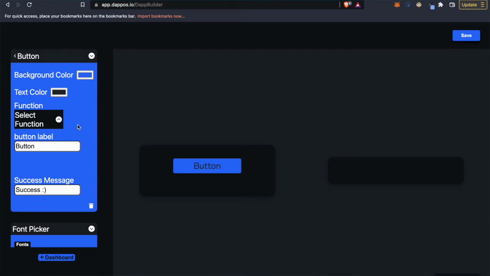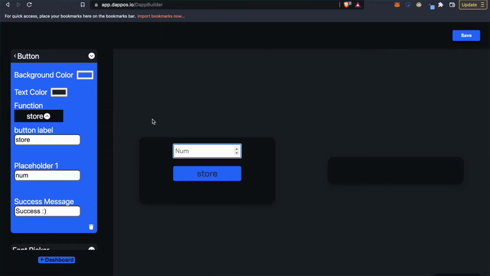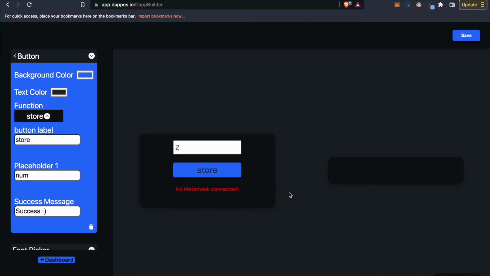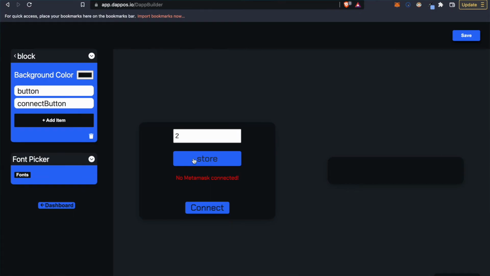I'm gonna go ahead and connect this button to the store function that we had back in our smart contract. And if I try to input a number here and call the function, you'll see that we get an error here because our Metamask hasn't been connected to this website. So I'm gonna go ahead and add a connect button and connect my Metamask.